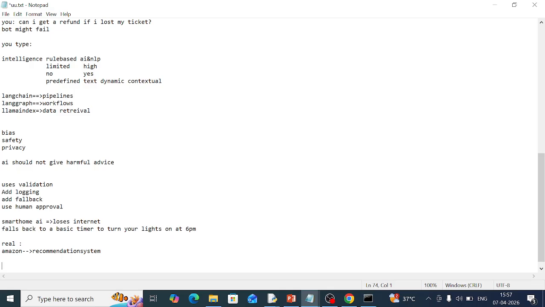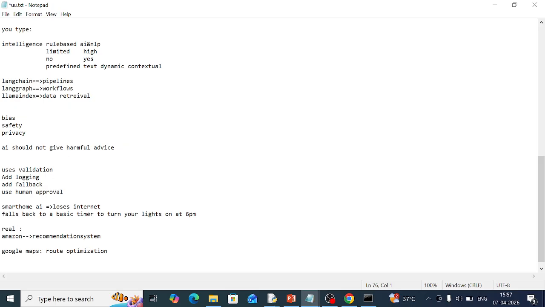Next one, Google Maps. What is Google Maps doing? Tell me, anybody. It is doing route optimization. In Google Maps, you can give the address, and once you search, it will give you the easiest path. This is also an example of agentic AI.